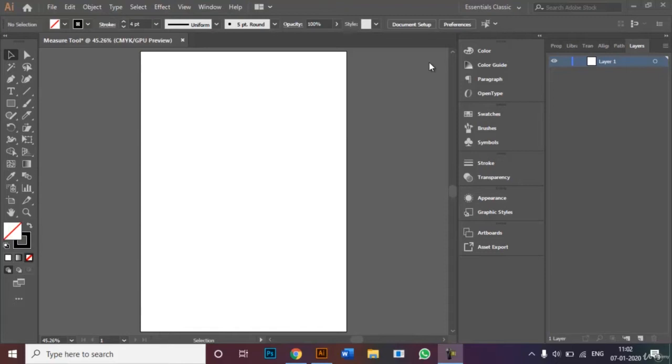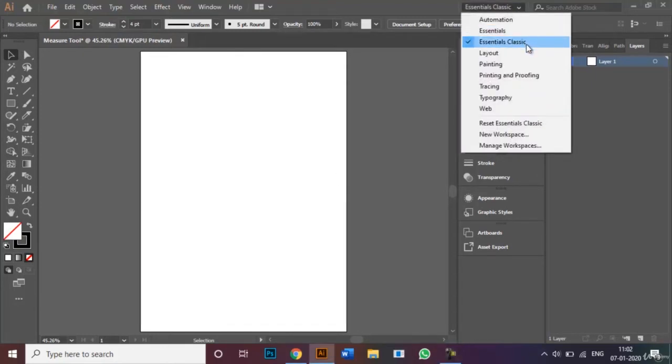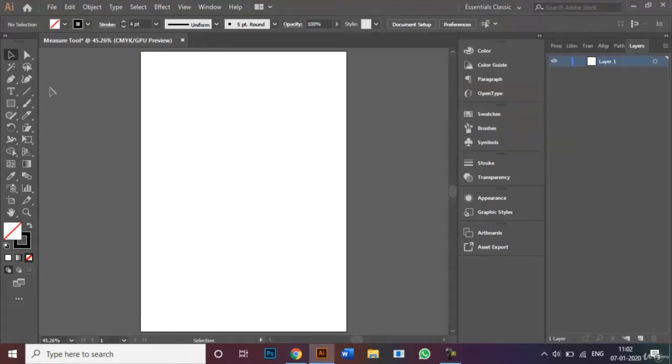For this video, I have chosen an A4 size document, and I've given it a name as well: Measure Tool. I would also like to remind you all that in case you are unable to see all these tools on your screen, make sure that the Essential Classic option has been switched on from this drop down box below. Alright, so I'll first start by making a squiggly line across my document.